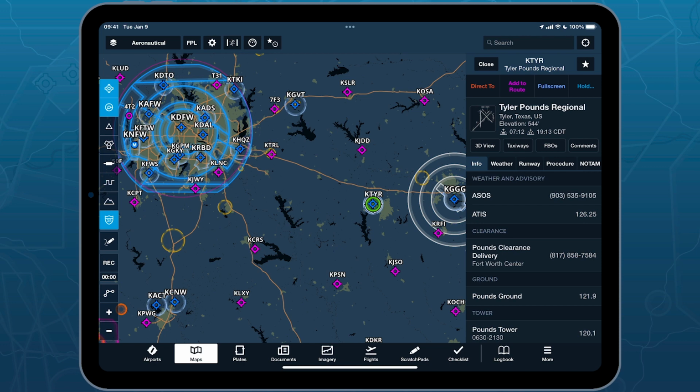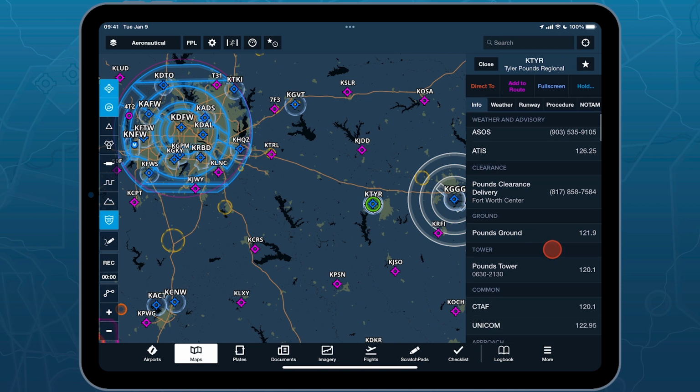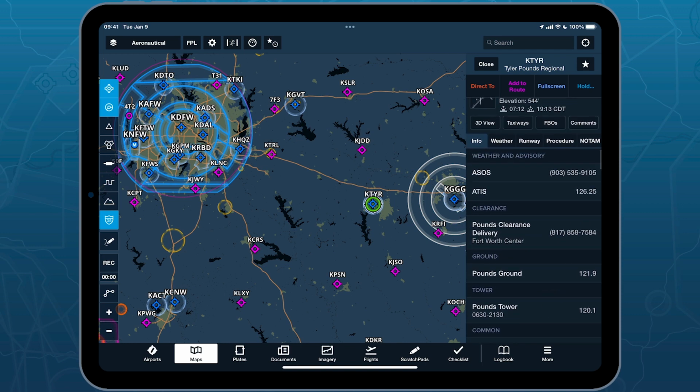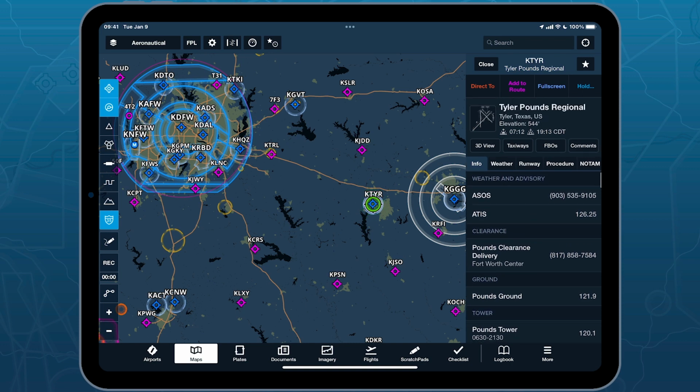So to figure out more information about any sort of airport, we'll zoom in right over here and we can tap on Tyler, Texas right here. So as we tap on any sort of airport, we have this pop up on the right-hand side that tells us this is Tyler Pounds Regional. And it gives us all the other additional information about this airport, whether that be just info in general, weather, procedure, or even NOTAMs, and it can continue on through FBOs.